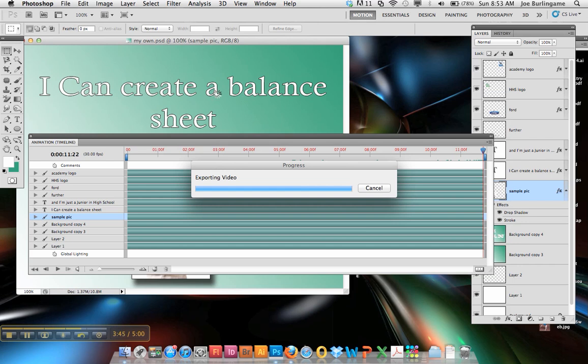When it's done running, go to that folder where you saved it, double-click the .mov file that you just created, and watch your video play.